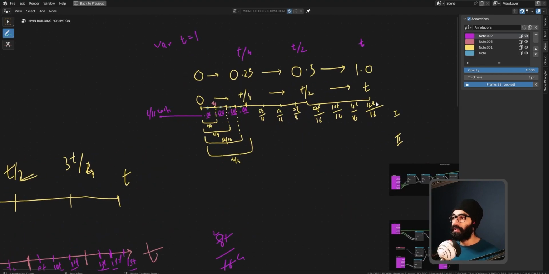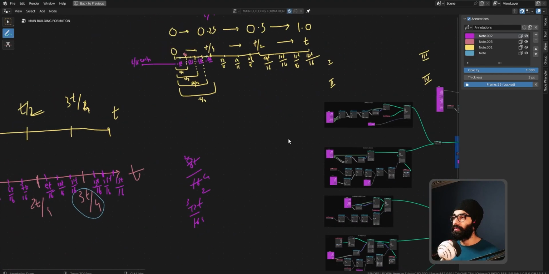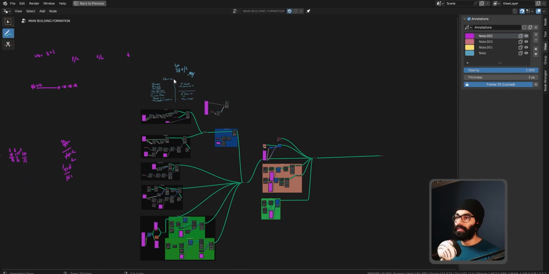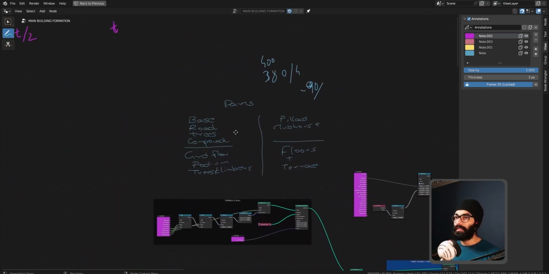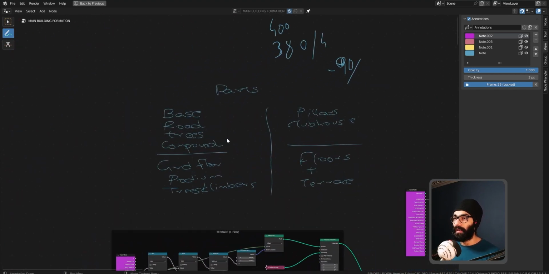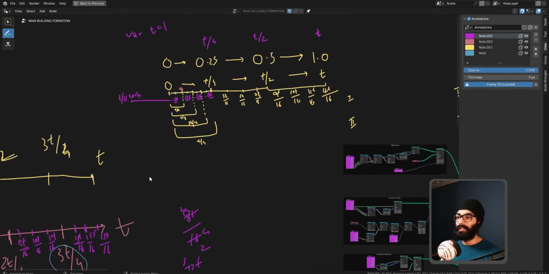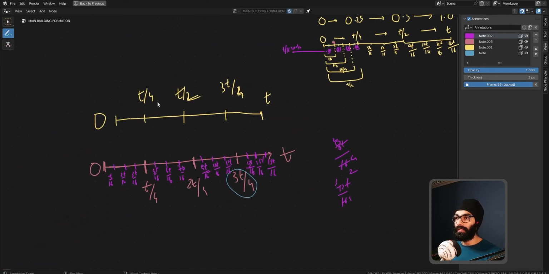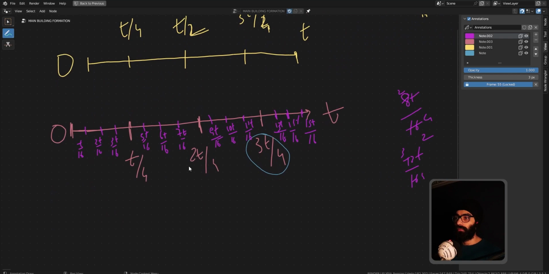I first was trying to divide this into 4, because from here, you see parts. We have base, we have 4 parts: base, row trees, compound, ground floor, podium trees, climbers, pillows, clubhouse, floors and terraces. And then I wanted to further divide those sections into 4 parts as well. So the way I did that is, let's say 0 to t, you divide it by 4: t by 4, 2t by 4, 3t by 4.